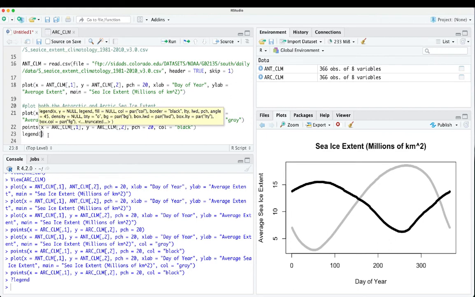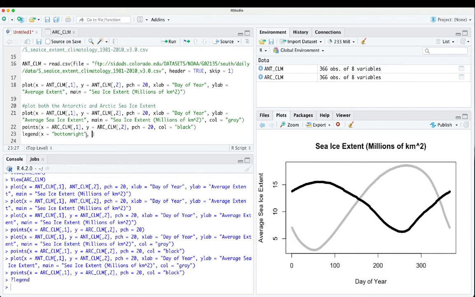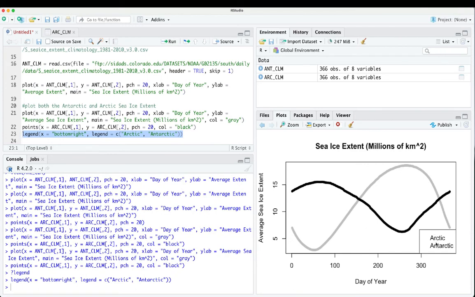we want our X, where do we want it? We're going to use a text descriptor instead. We want it on the bottom right. So it's going to be down here, okay? What's the next thing that we need? Well, we need to actually describe what the legend is. So legend is going to be, we're going to concatenate, just like we did in some previous videos, two names, the Arctic, comma, and the Antarctic. Okay, so if we run this, you'll see that we just have two names, Arctic and Antarctic, but we have to say which one is black and which one is gray.